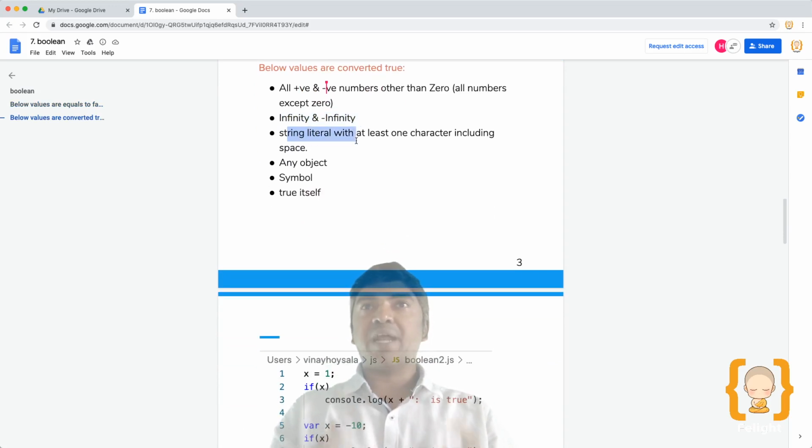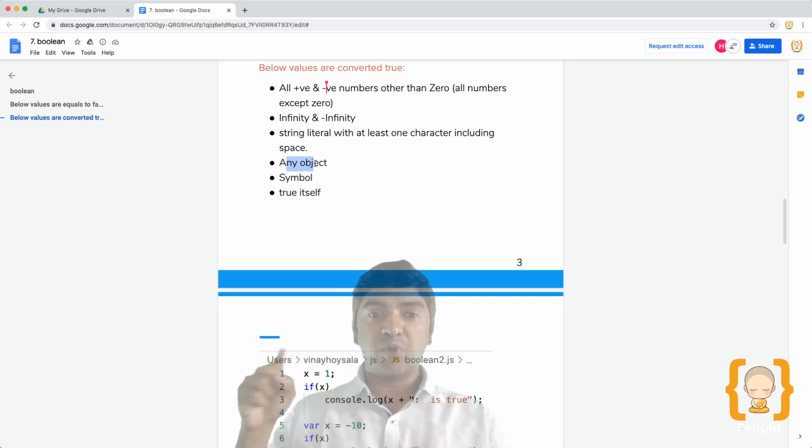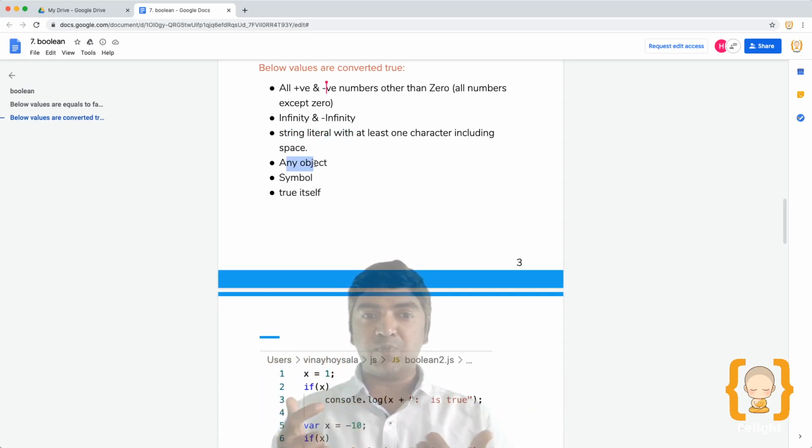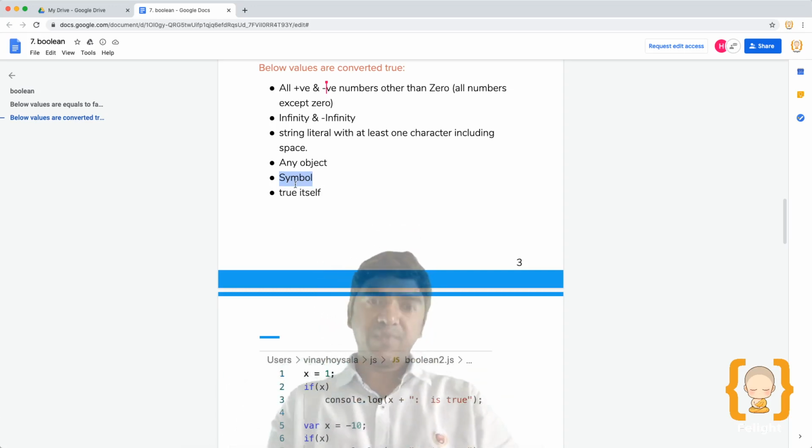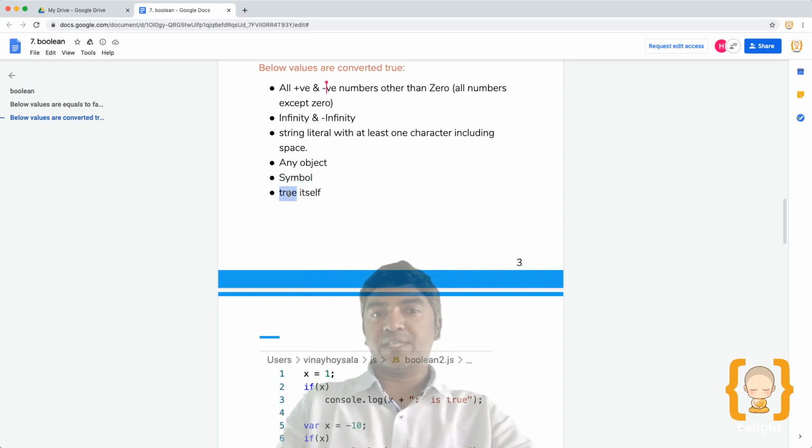A string literal with at least one character, even if it is a space, is also fine. I'll give you a real example of that. Any object, including the class Boolean object. Remember, I told you that one important interview question. I will address that now. And symbol is another data type that is also equal to true, and true itself.